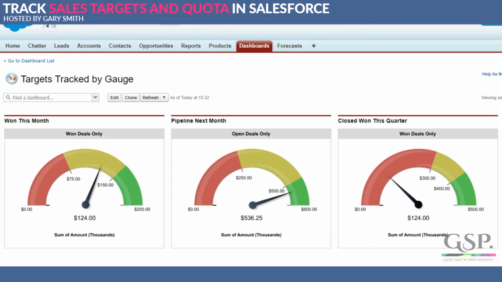So this is an example of how to track targets using a gauge, and we can see on the left-hand side here we are comparing deals won this month, i.e. in January at the moment, with the target, and it's a pretty self-explanatory visual aid.